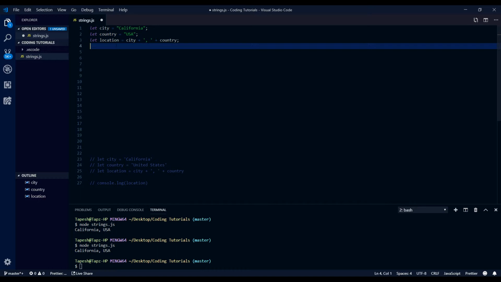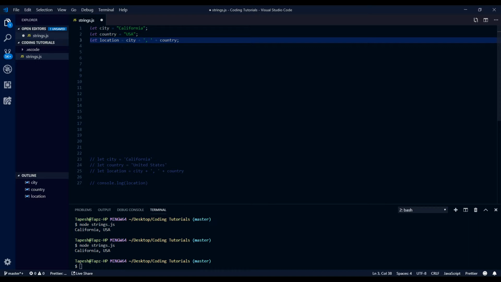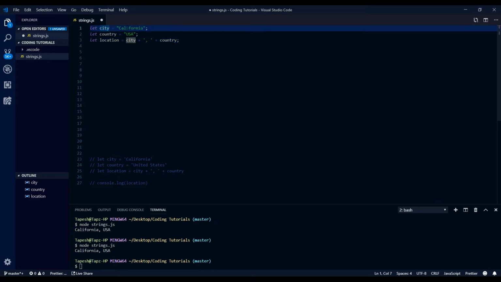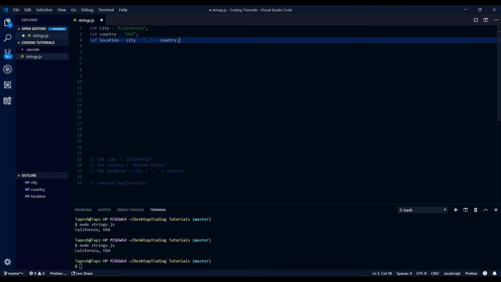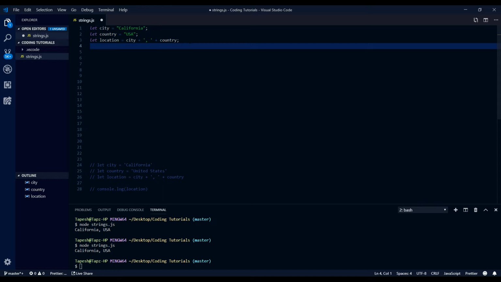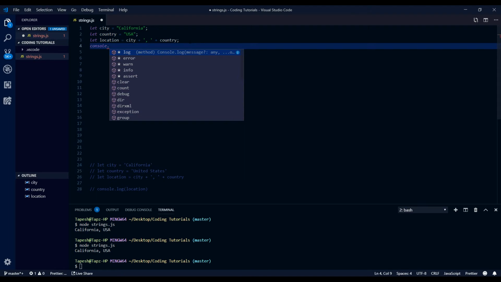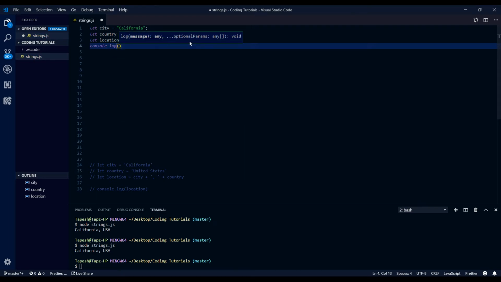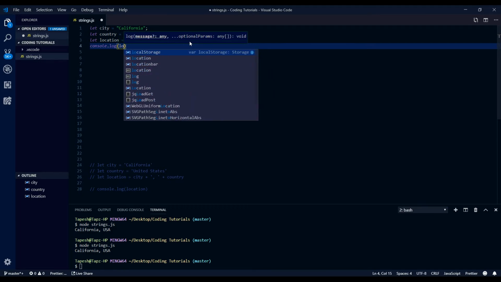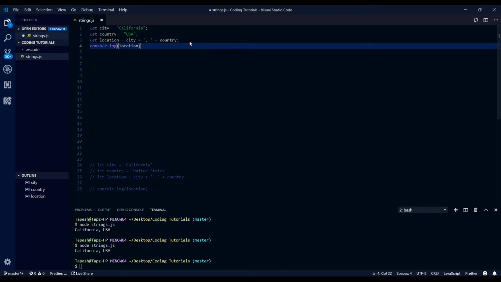This is very important because I create a variable that has subvariables within it. So for example, I created a variable called location, and within that variable I'm storing data from city, which is California, and data from country, which is USA. So let's look at the output. And in order to see the output, you want to do something called console.log, and then you type in your variable within the parentheses. So location, and then semicolon.